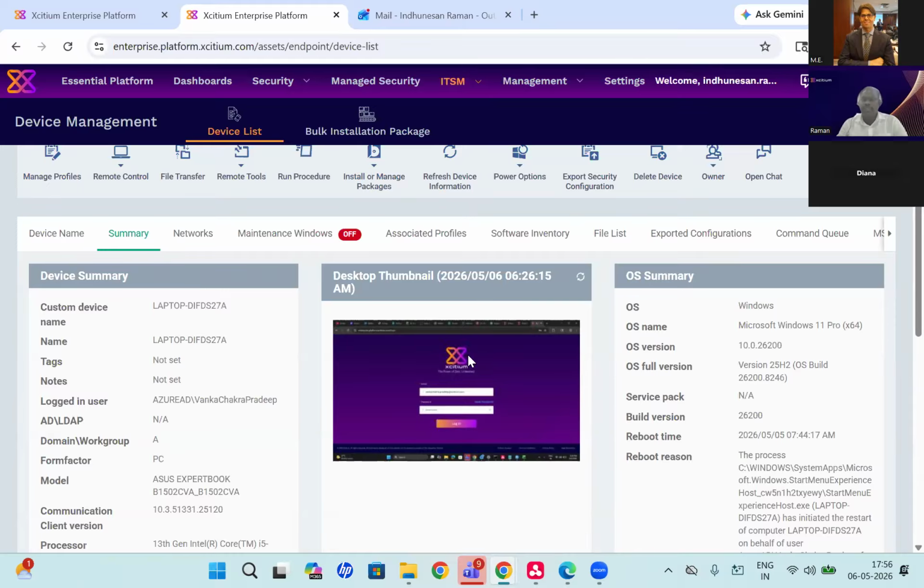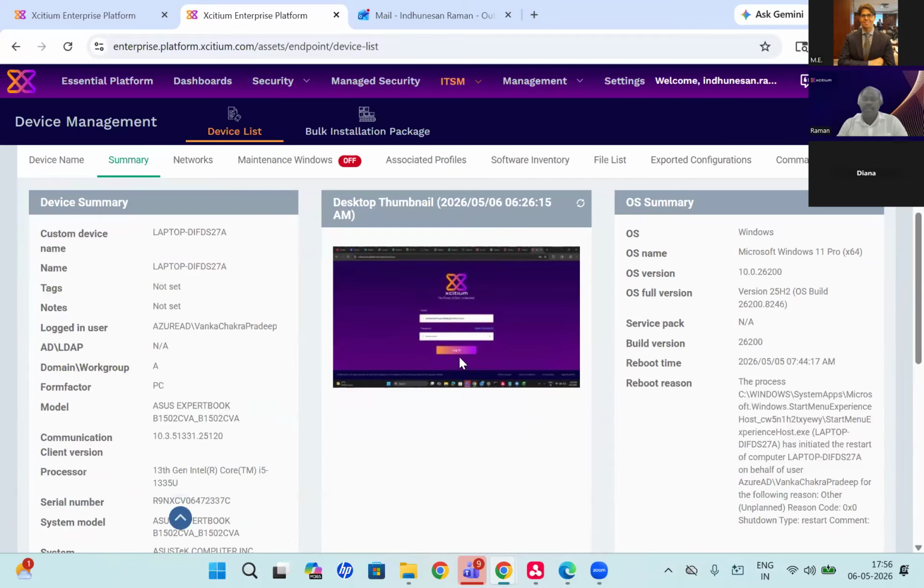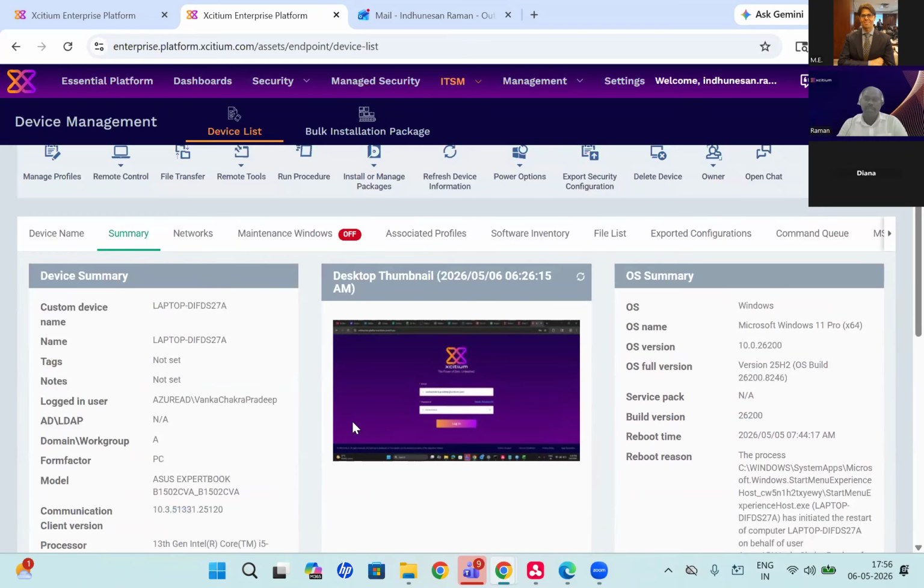This is the desktop thumb panel option. Using this thumb panel, we can track the individual users' activities from this centralized panel. The end user screen can be visible from the panel, and the admin can track those end user activities from here.